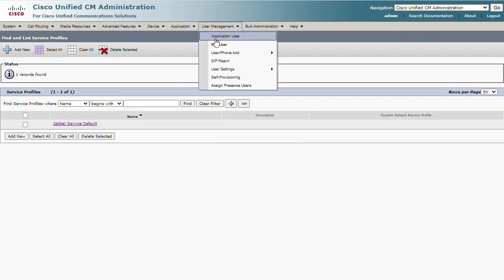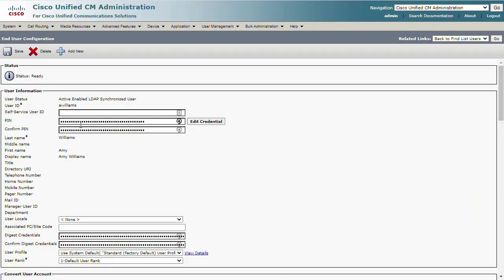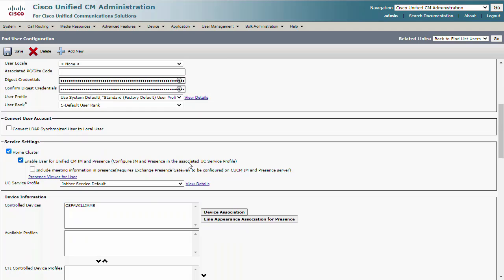Let's check a user to complete this process and get Jabber working. From the end user page, we can see that the service profile we created has been added here. All we need to do to enable this user for Jabber is check the box Enable User for Unified CM, IM, and Presence and save the configuration.